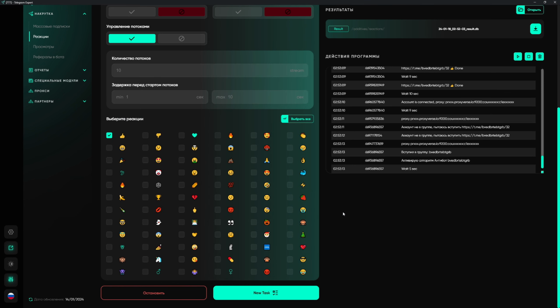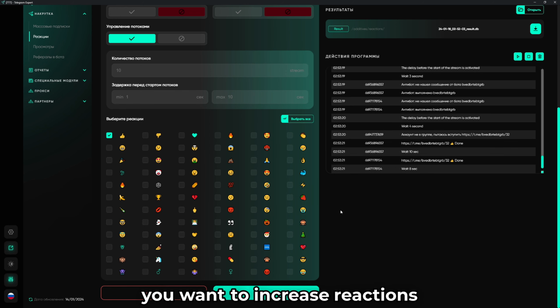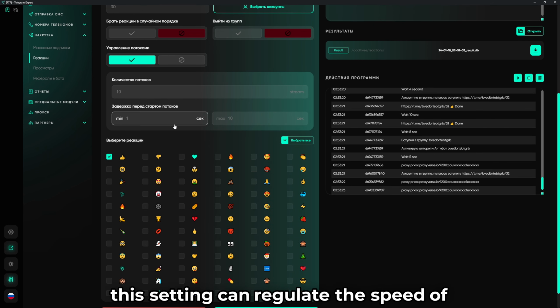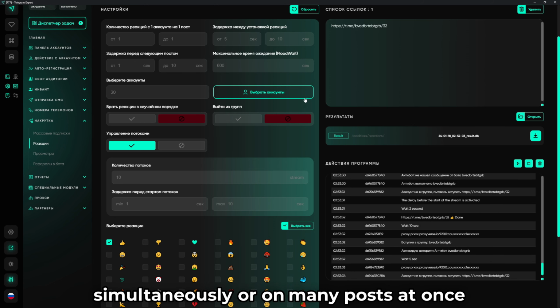The number of threads depends on the number of your accounts and how quickly you want to increase reactions. This setting can regulate the speed of increasing reactions, as well as other values we mentioned here, especially if the increase is happening on multiple posts simultaneously or on many posts at once.